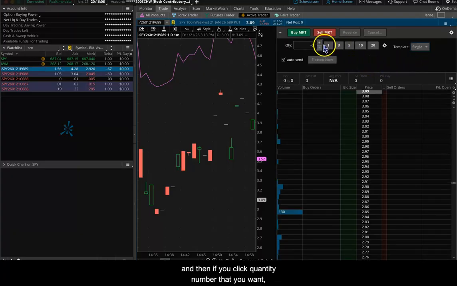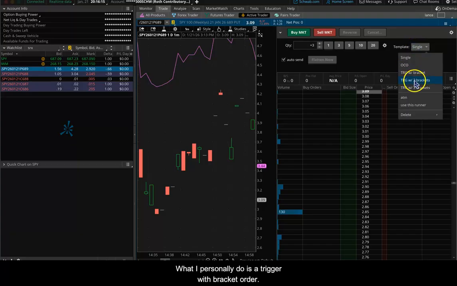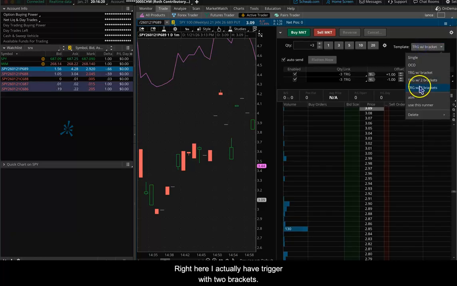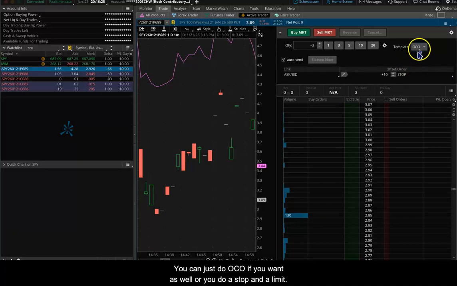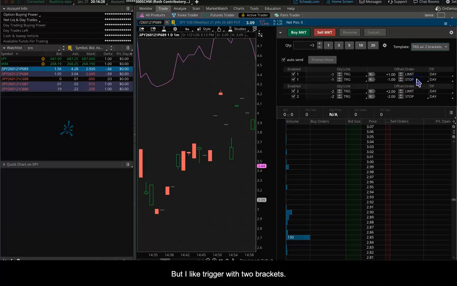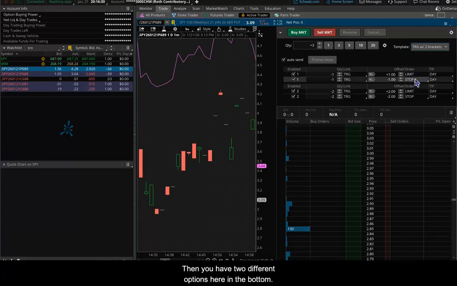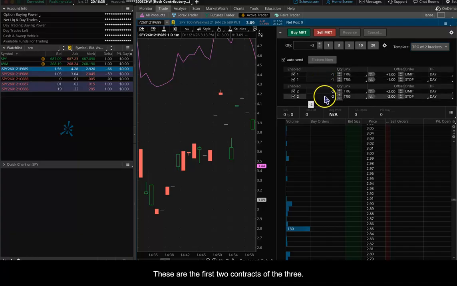If you want to keep it simple, you can just do a single order. Click the quantity you want, click buy market, and it's going to mark it into the order. What I personally do is a trigger with bracket order right here. I actually have a trigger with two brackets. You can just do OCO if you want as well, or a stop and a limit, but I like trigger with two brackets. Then you have two different options here. At the bottom, these are the first two contracts of the three. This one is the runner contract.